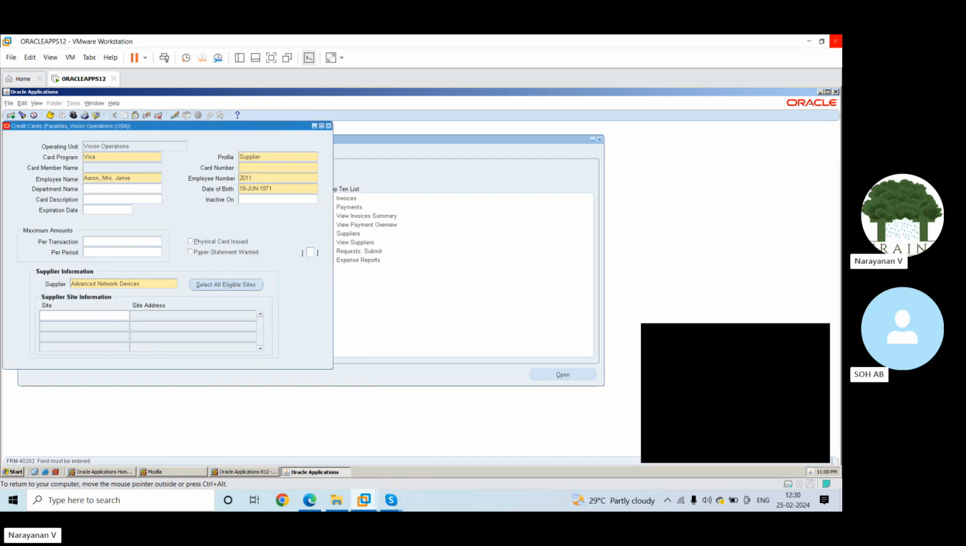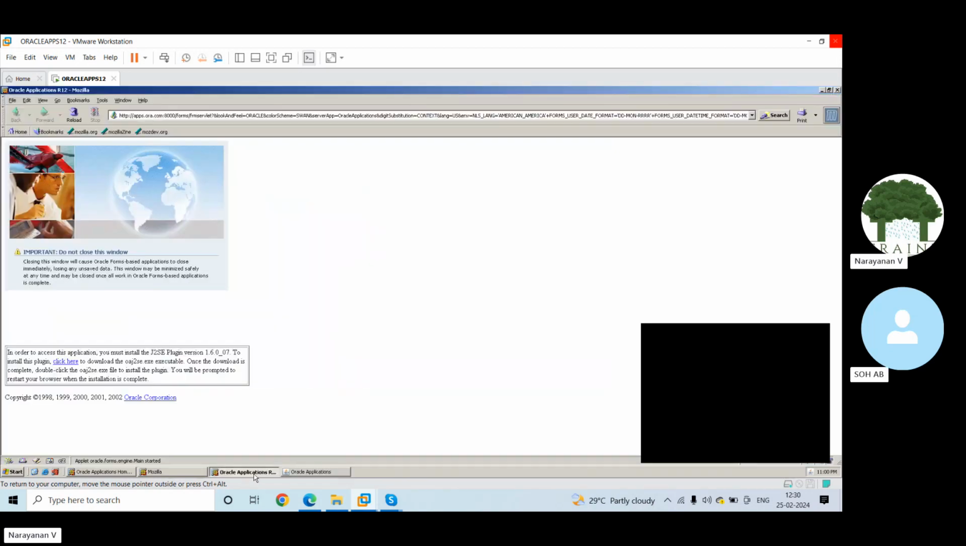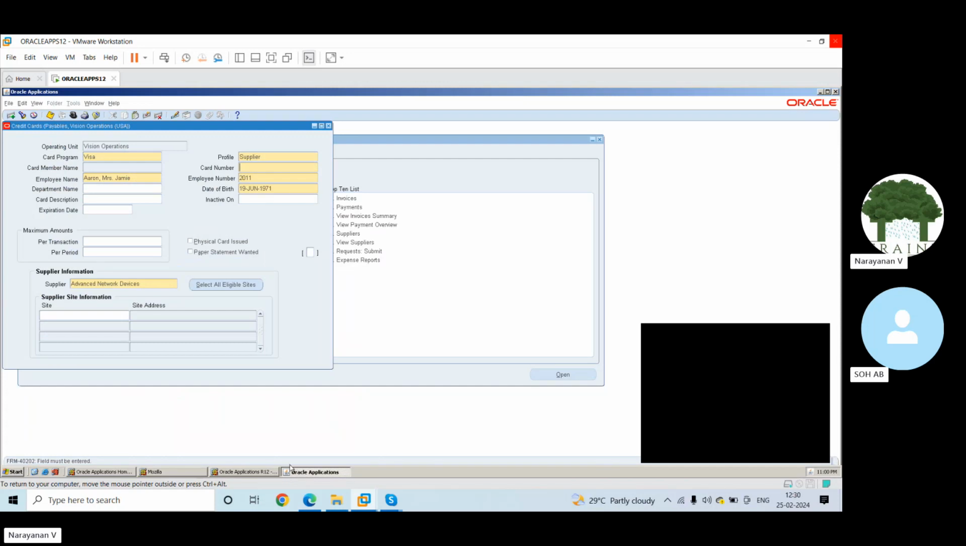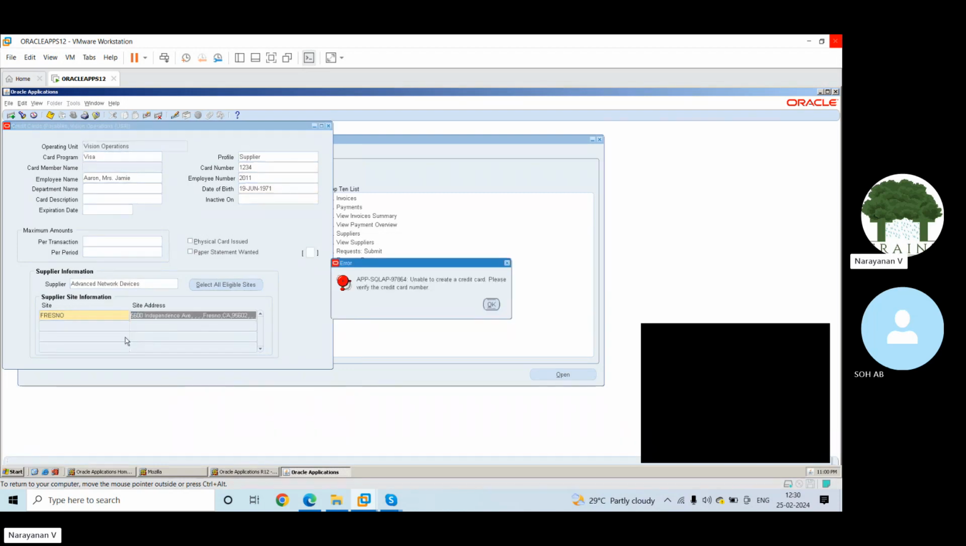Again, supplier information, if you want to give, you can give supplier information. So supplier side, it is picked up and the address. Please verify the credit card number.